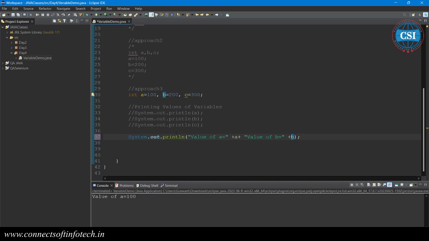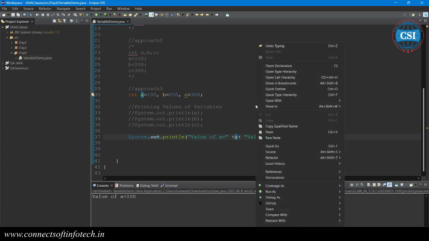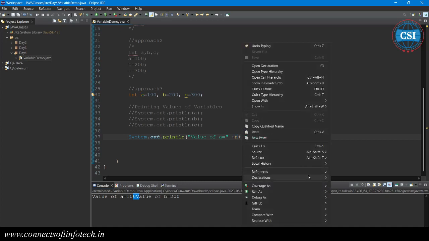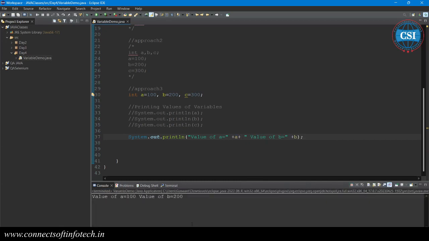It is 200. Now what will be our expected output? "The value of a is equal to" gets printed, and plus a means 100, and "value of b is equal to 200". So this is going to be executed, and this is what we get as output from the console. There is no gap between these, right? So we need to add a gap. We can give the gap after the double quote, so that it looks better. Yes, the gap is added.